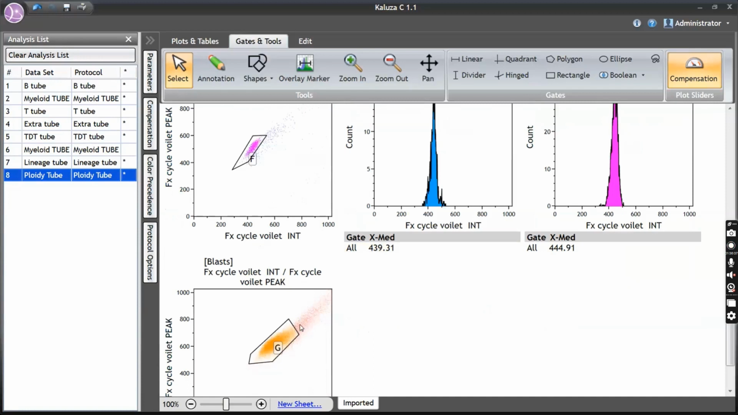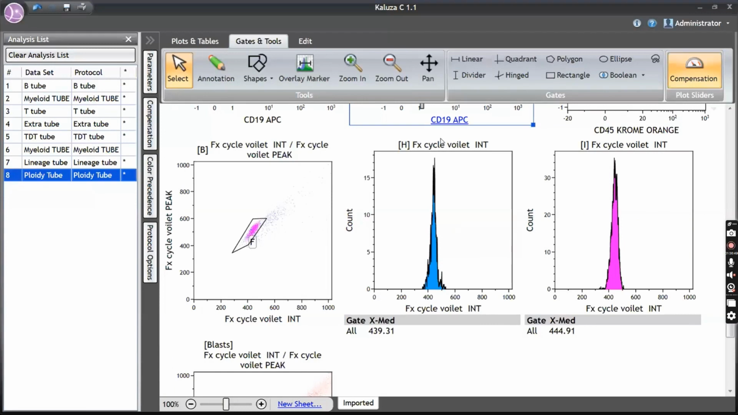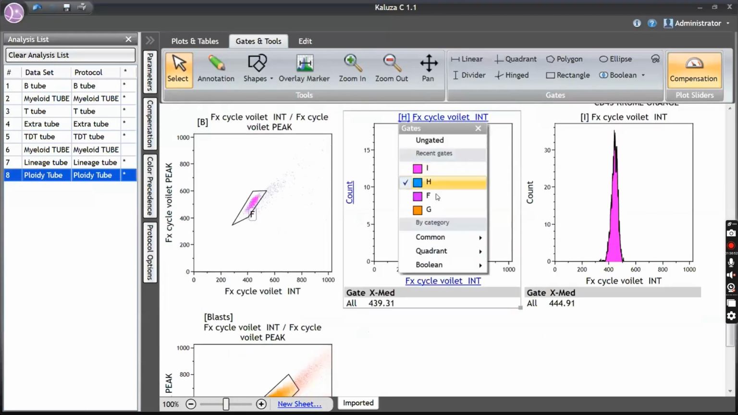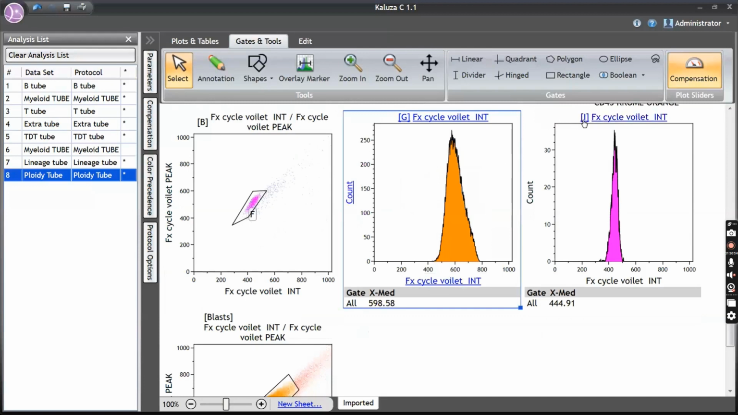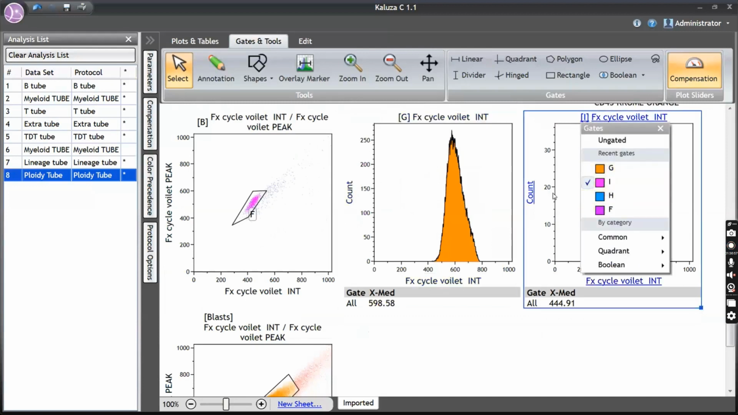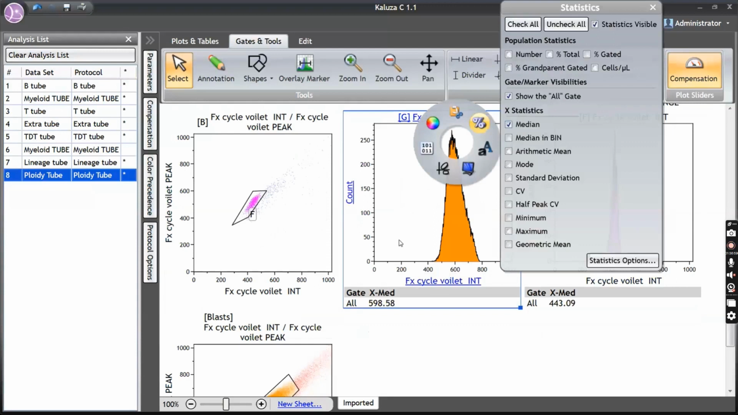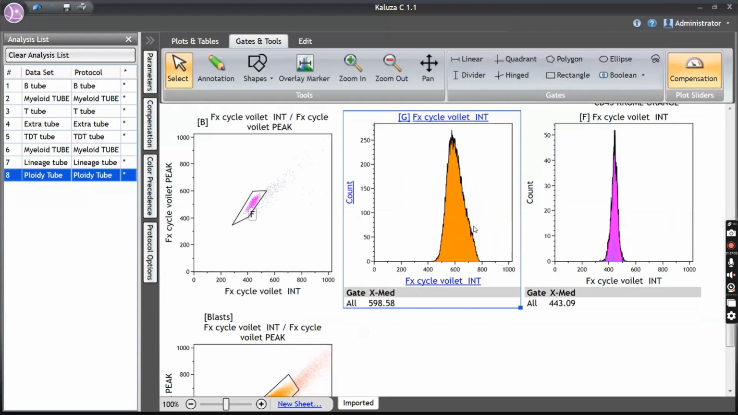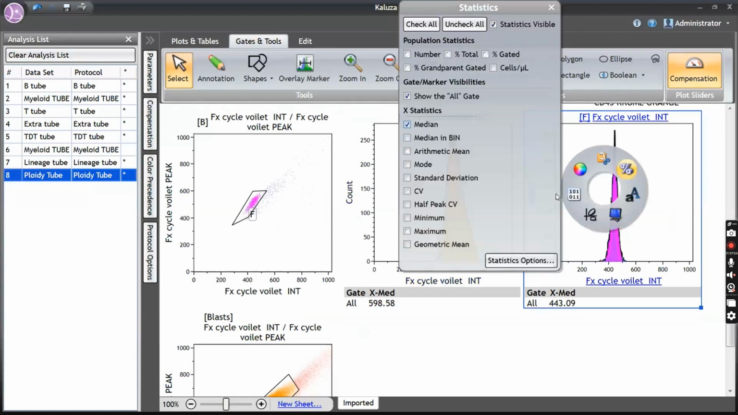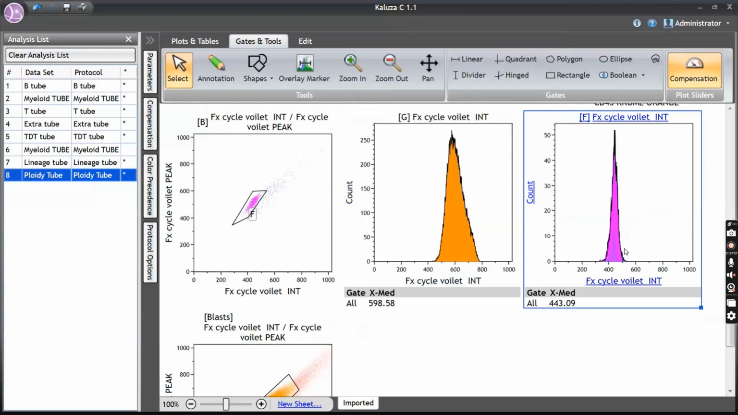Because there could be some population in S phase and G2M phase, and I don't want that. I'm just taking the G0, G1 phase of the blast and the G0, G1 phase of the lymphocytes. When I divide them, I'll apply the blast here, G, and I'll apply the lymphocytes here, F. Then with statistics, you can select the median. See the intensity of the FxCycle Violet dye in blast, and the intensity of FxCycle Violet binding in the normal internal controls, which are lymphocytes. Divide both of them.